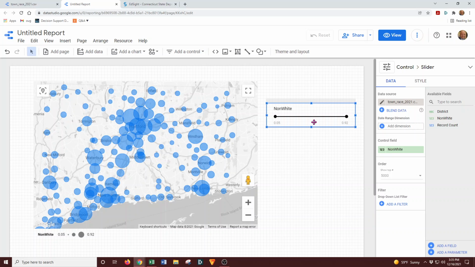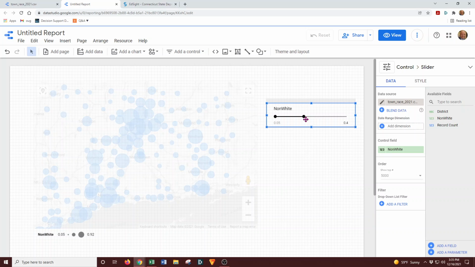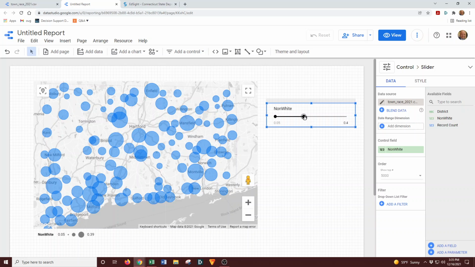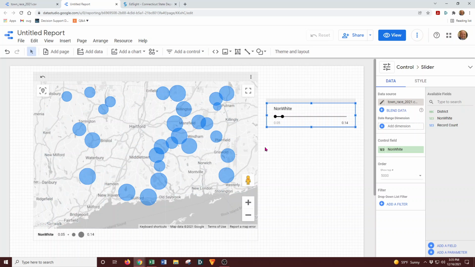Now watch what happens as I dynamically change this. Let's drag this. Same map, fewer data points, changes the scale. Let's do it even lower. So ladies and gentlemen, these are the districts with the lowest percentages of non-white students in the state of Connecticut. Here you go. Canterbury, Hampton, Pomfret, Hebron.